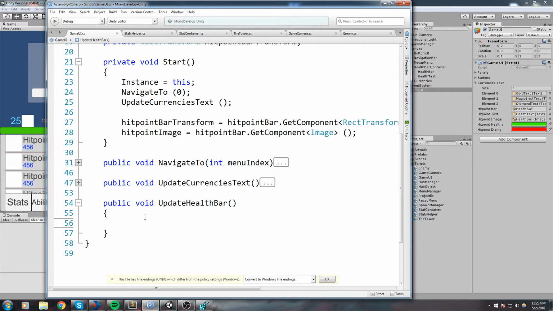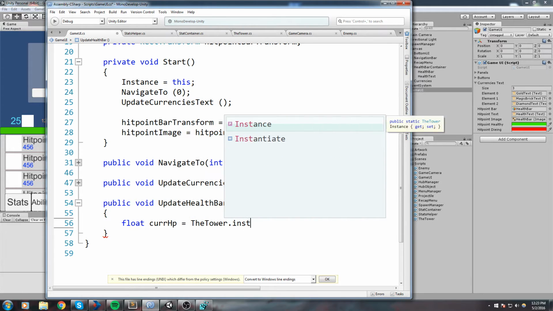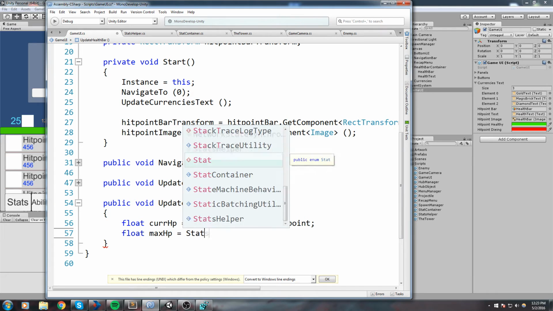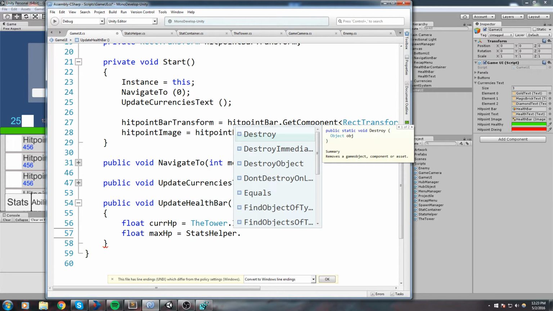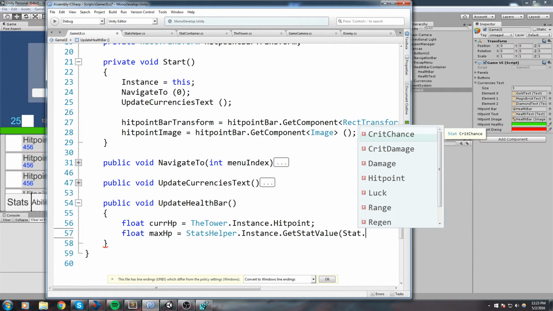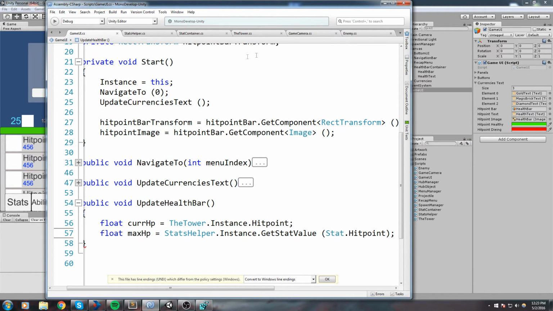Alright, so we've got all of this information. Let's actually start coding our update health bar. And the way we're going to do this is we are going to get the actual stats we need. So the current HP. Now the current HP is equal to the tower.instance.hitpoint. So we're pretty much just going to pull it from our tower. Now let's go for the max HP, and this one we can find inside of the stats helper. So stats helper.instance.get stat value. We'd like to have the hit point stat.